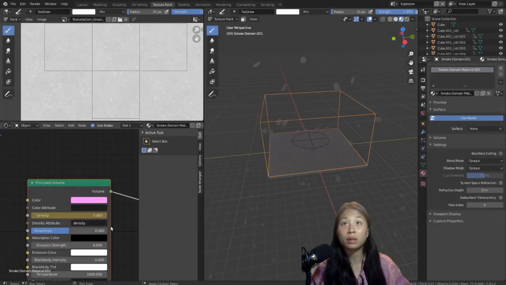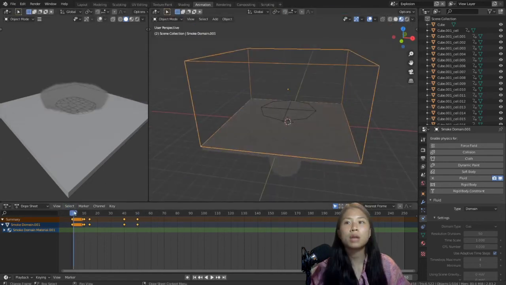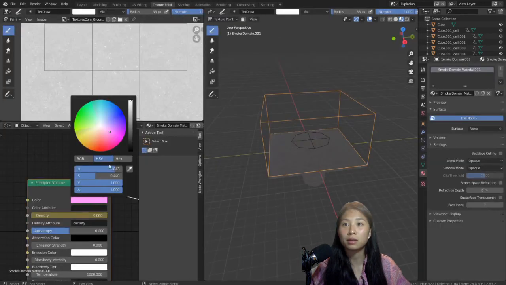I didn't really write down all the details, so this might look a bit different. Save. I am actually regretting the idea of pink smoke because it looks horrendous. So I'm gonna go back here and just turn it back to gray.